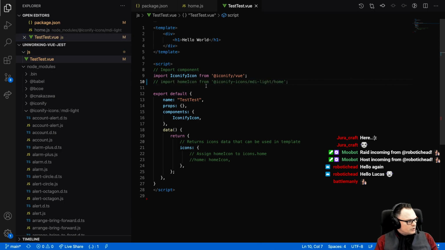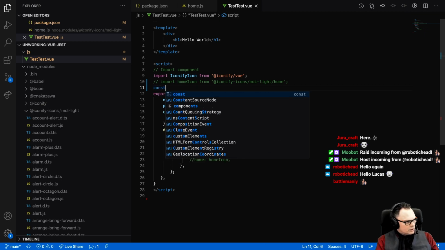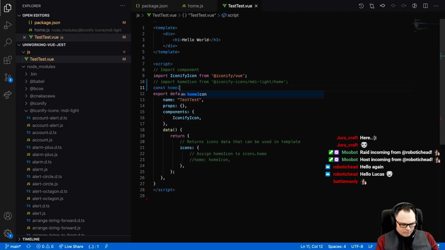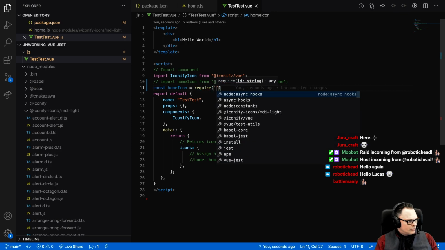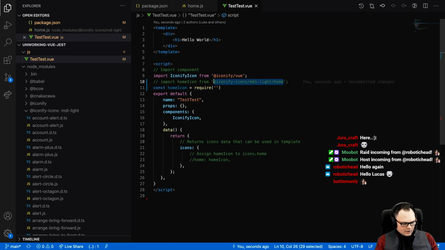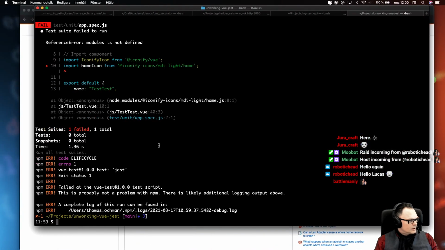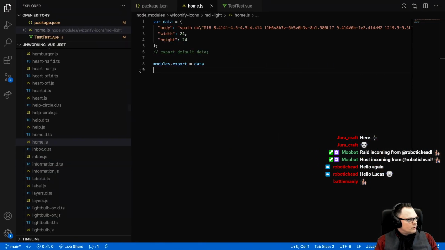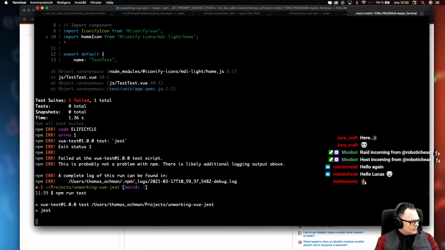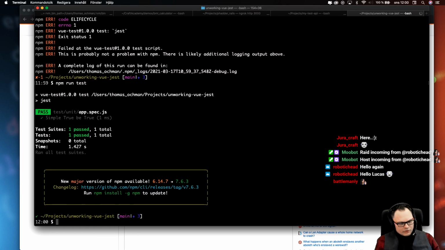If we just comment this one out and we say const homeIcon equals require, and then we just delete the S from the module. I use it so rarely. Yeah, module.exports. Let's try that. Oh, from module exports. Yeah. Right. Let's try. There it is. Right. Now it works.